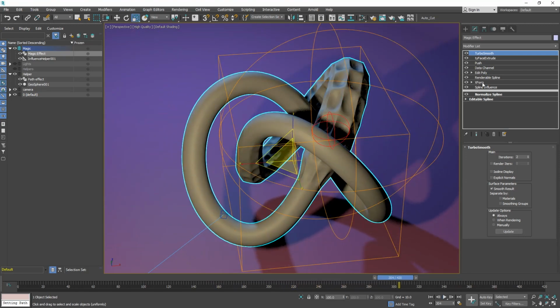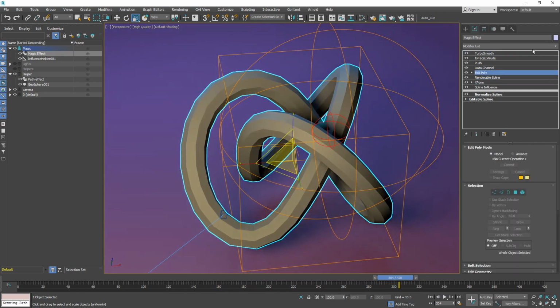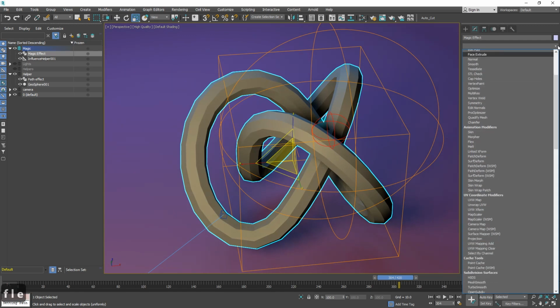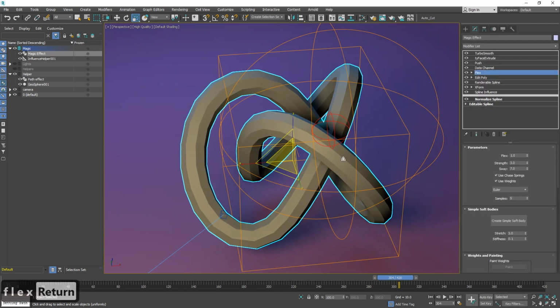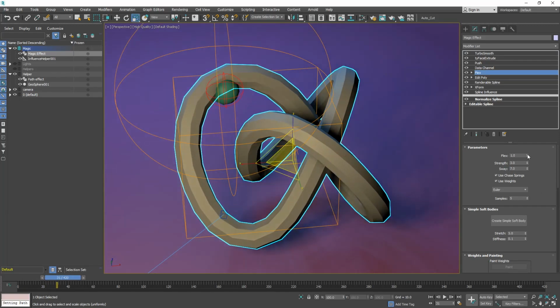On top of this XForm, we have the renderable spline, then the edit poly. On top of that, we can add a flex. Flex is giving some organic feeling, kind of a wiggle. The values control how much the flex is happening. So you can see that if you increase this value, this will be way bigger.